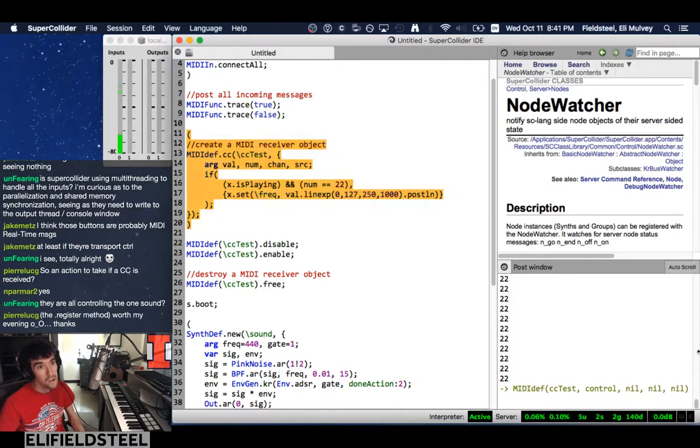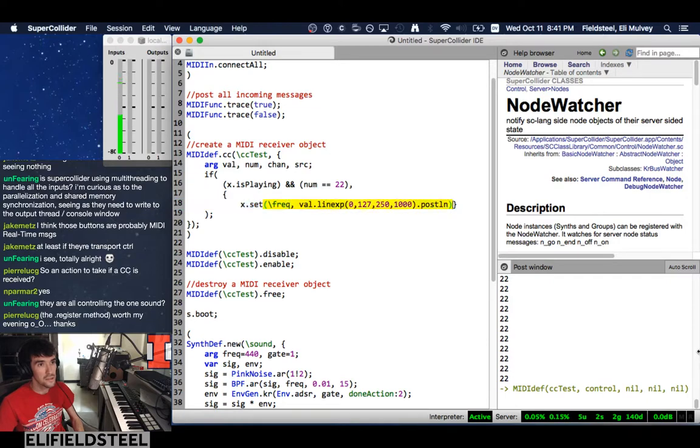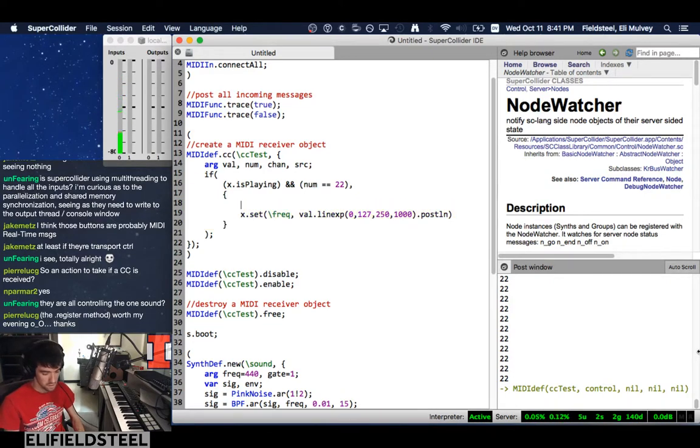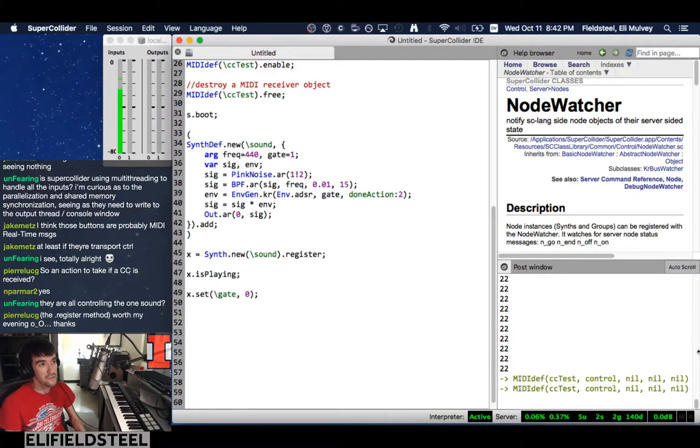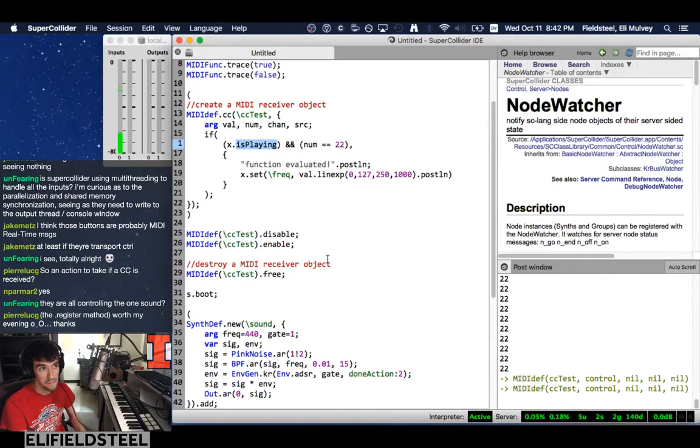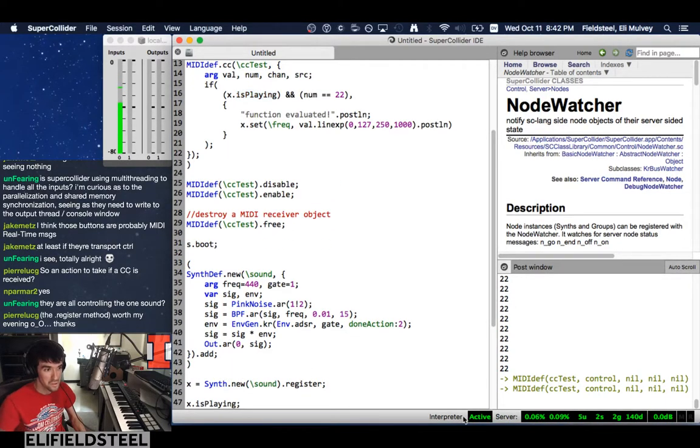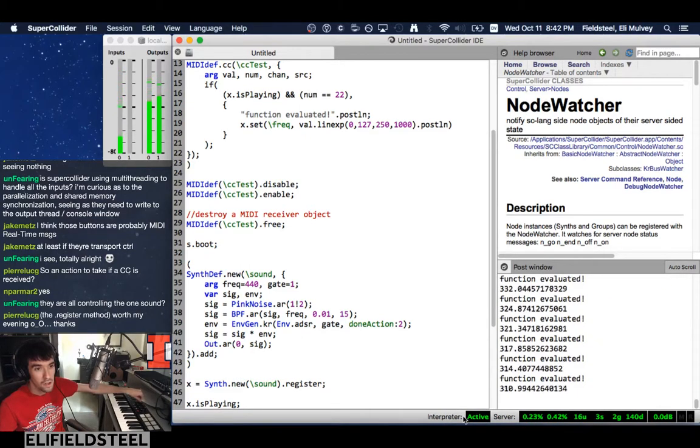So now we see nothing. In addition to setting this, we'll also say "function evaluated".postln, because we're only going to see this postln if this function is evaluated. So turning knobs, pushing buttons, doing all sorts of stuff, nothing, right? The reason that's not working is because x is not playing. x has been freed. So we'll just do this. And now, very good. But none of these other knobs have any effect whatsoever. Nothing, right? So that's exactly what we want.